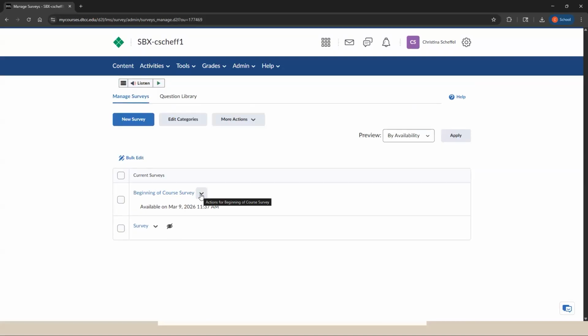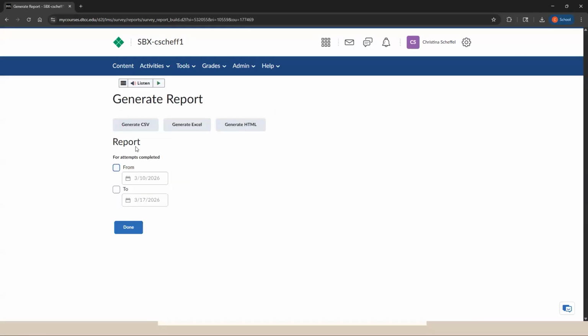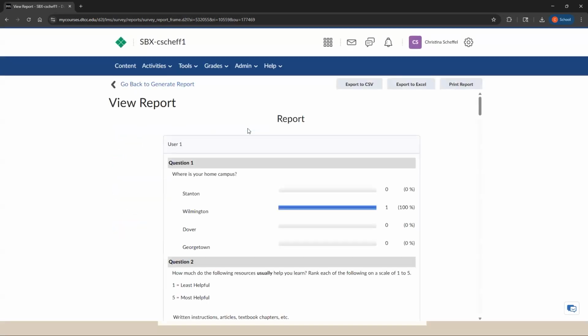So now when I go back to my caret and I select reports, now there is something there that I can look at. If I select this report, I have some options here regarding how I want to see it. So I can generate a CSV, an Excel sheet, or an HTML. HTML is going to look very similar to that summary, that statistics that we already saw. And I can choose a date range. I'm going to generate HTML because I like the way that looks.